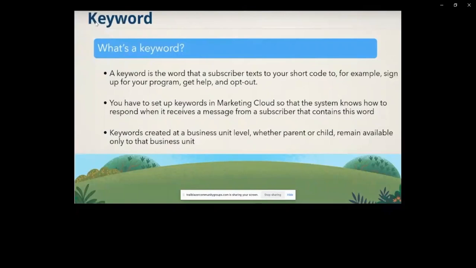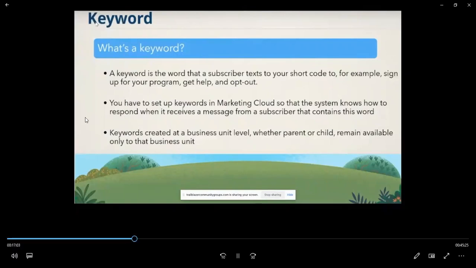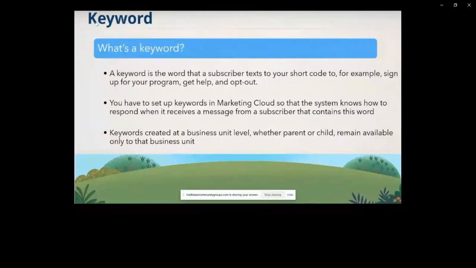Because one country likes keywords such as STOP or HELP, another country likes customized keywords, Russia likes some other keywords, Singapore some other keywords, UAE some other keywords. So you have the capability to handle multiple keywords per short code or per long code, right? And again, the most important thing: keywords created at a business unit level, whether parent or child, remain available only to that business unit, right?